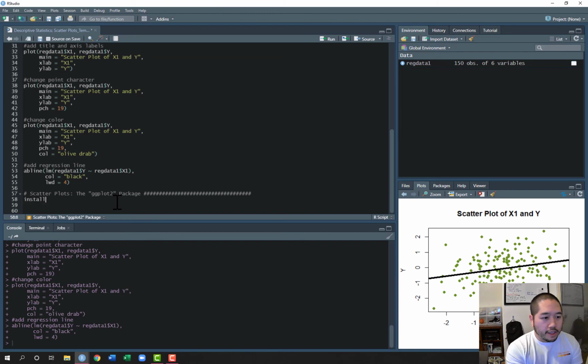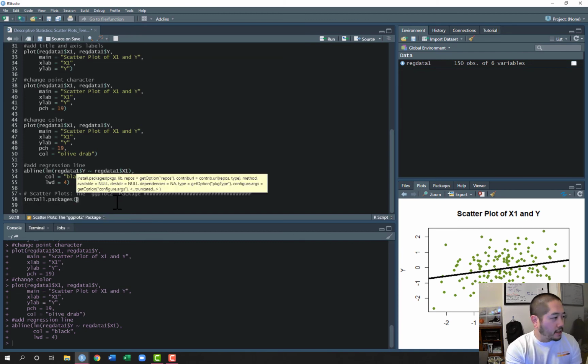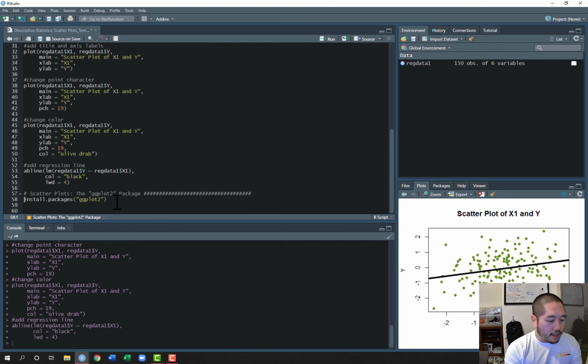So the first thing is, if you don't have the ggplot2 package, be sure to install that. So it's just ggplot2. And then be sure to run that line if you don't have it. I'm going to comment it out. And then I'm going to load the ggplot2 package.